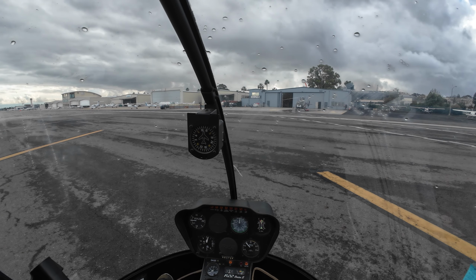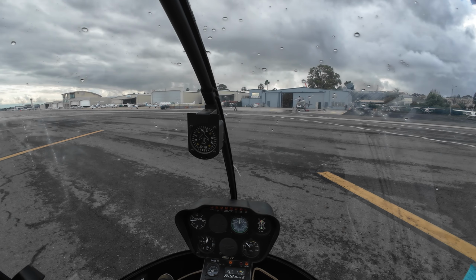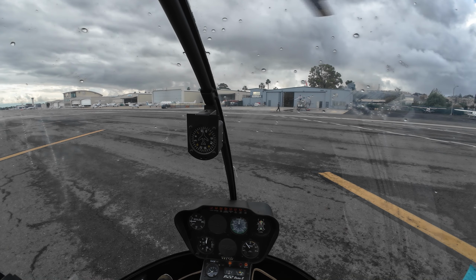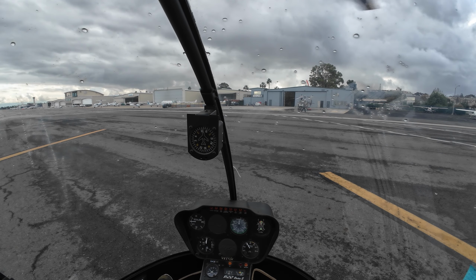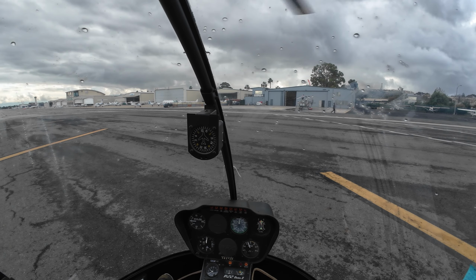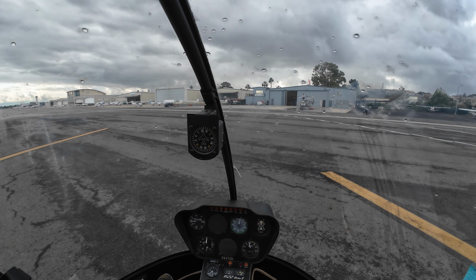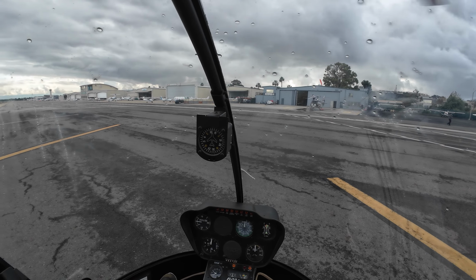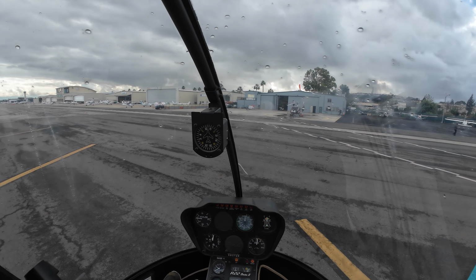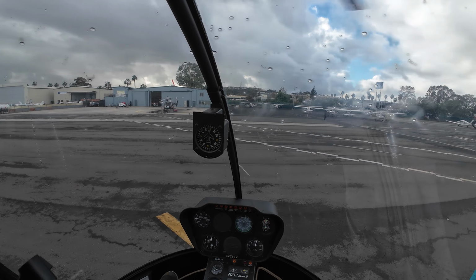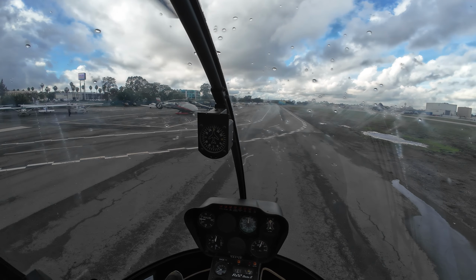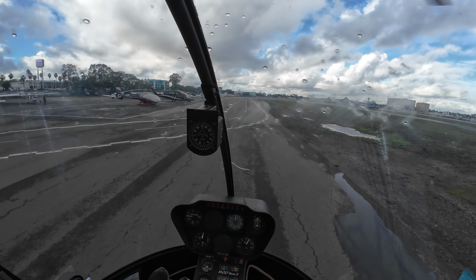Turn on the nav right. Yeah, it's a good idea right now. Just good to get used to that because for the other helicopter we need it. Now left clear, right clear.